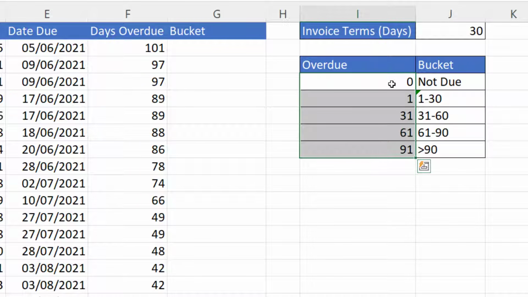The next thing you need to understand is how you express the ranges. So let's take this range here, 1 to 30. You've got a 1 there and then a 31 here. But that doesn't give you a range of 1 to 31. It gives you a range of 1 to 30. So the range is always 1 less than the next value. So if you take these two cells here, 31 and 61, the range is actually 31 to 60.